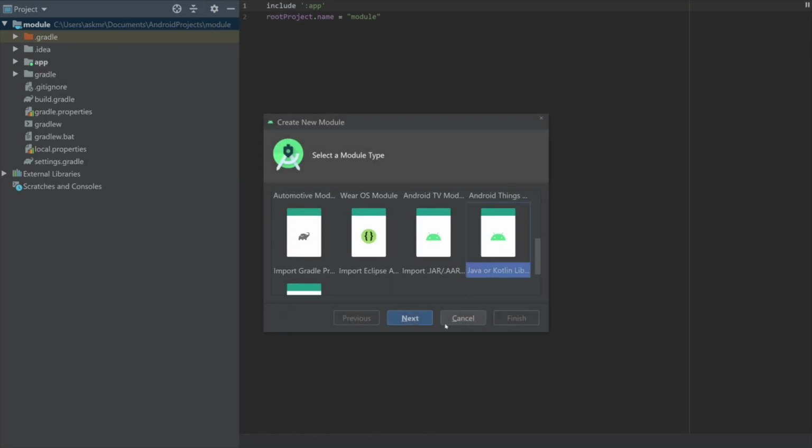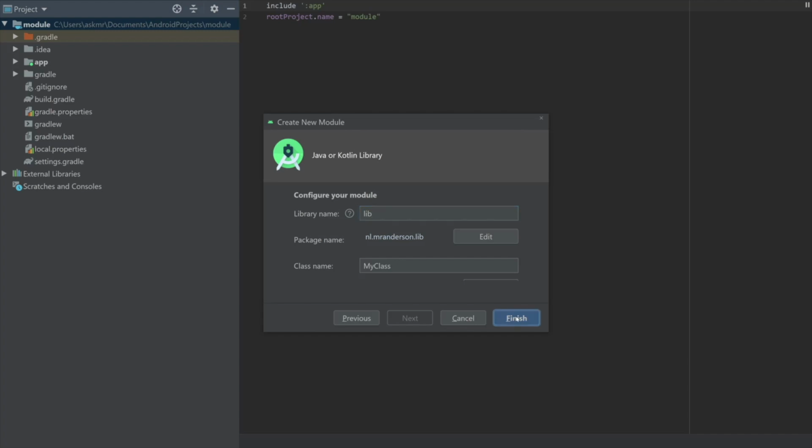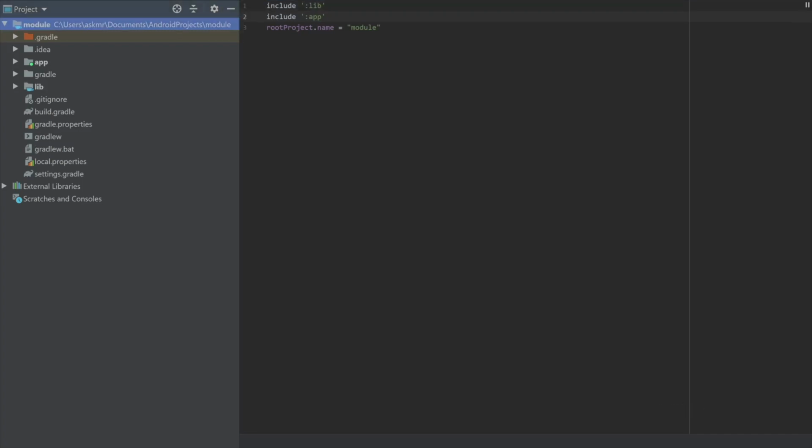Let's go here, step next, and finish. Project will be syncing, and there he is, our new module called lib. I already opened settings.gradle, and here you can see we include a new module called lib. I will keep this file open for now.